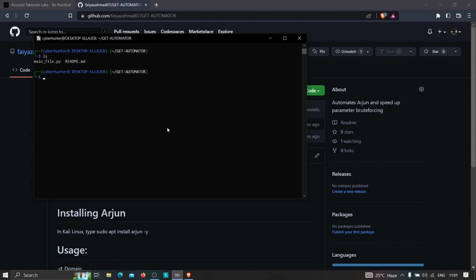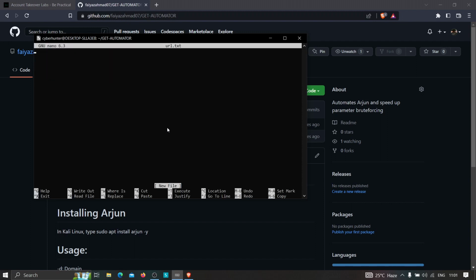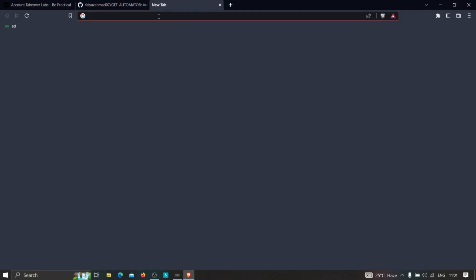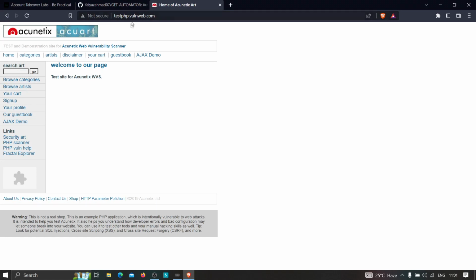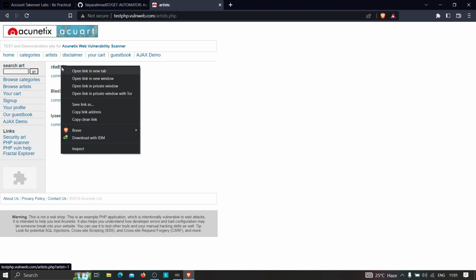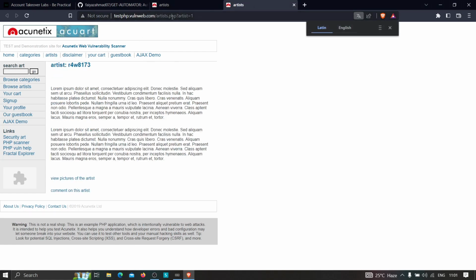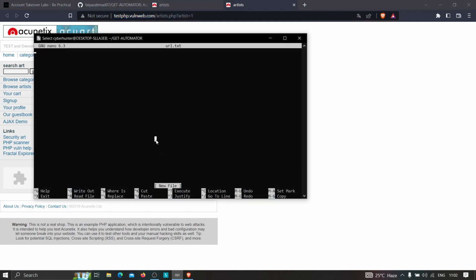Now suppose we have a bunch of links. So I'm going to create a text file in which I'm going to add some links, right? Let me show you. For the sake of demonstration, I'm going to use testphp.vulnweb.com for reference. I'm just going to open it. As you can see here, we have the artist parameter, right? So I'm just going to copy this thing only. Just paste it.